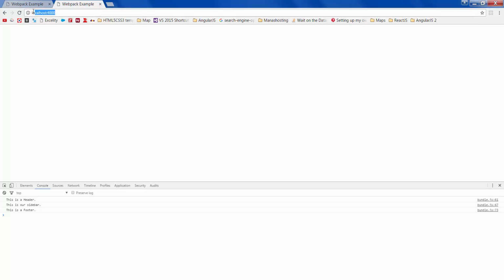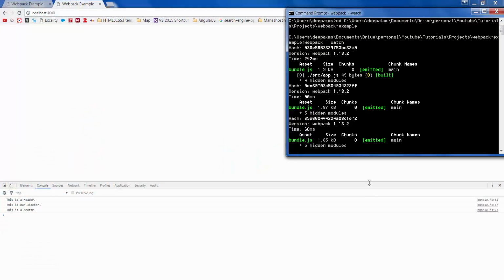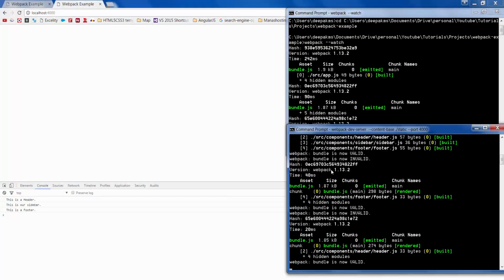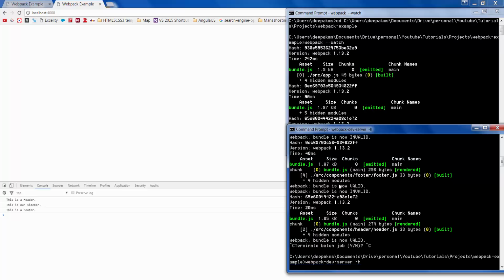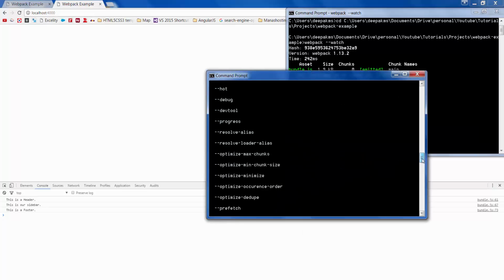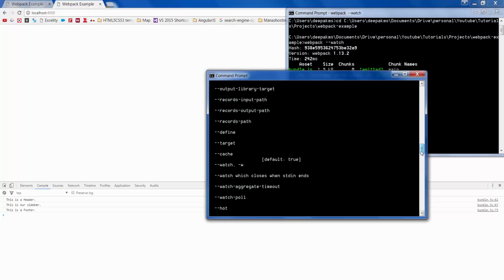So this is about Webpack Dev Server. If you want to come out of it, you can hit Ctrl C twice. And if you want to know more about available commands, you can hit -H for help. So these are the various commands available.